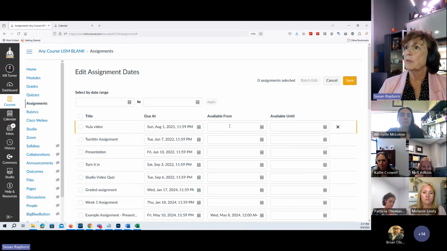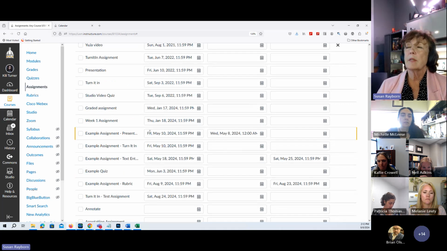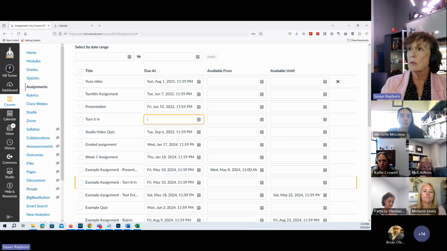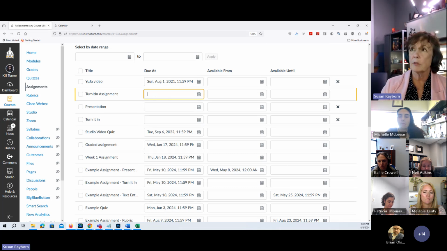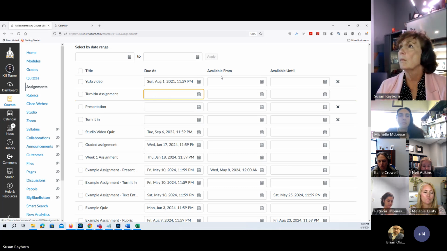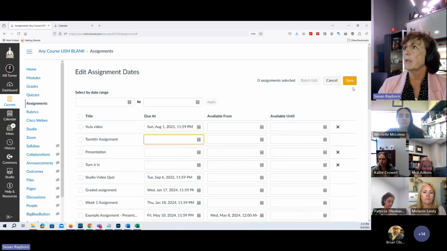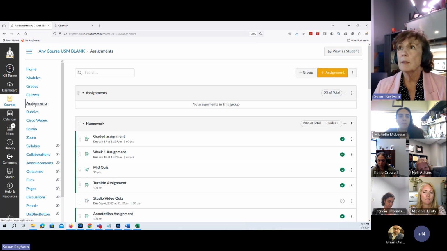You can provide available from and available until. But do know that it's only the due dates that will show up on your students' calendars. And these past due dates will show up as the students missing them. So you can just delete the due dates as well until you're ready to look at all the assignments and determine what it is you're going to have your students do. Once you've done that, there's a save here. And then you can double check in your assignments.